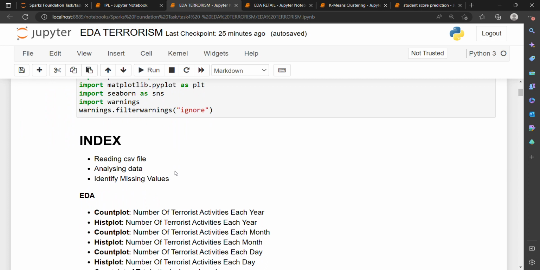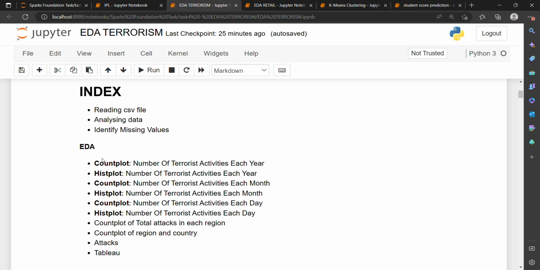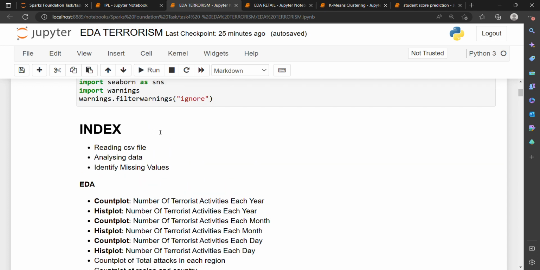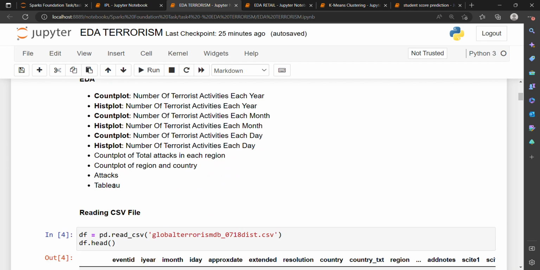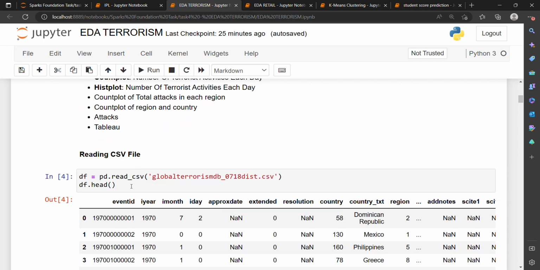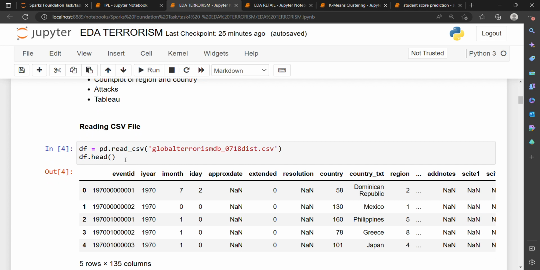In this video I am performing these tasks in order. First, reading the CSV file, which means reading the data set, then analyzing the data, identifying the missing values, and then performing the EDA. So first of all, reading the CSV file using a pandas data frame, and then showing the first 5 rows using the head method, and this is the data set.